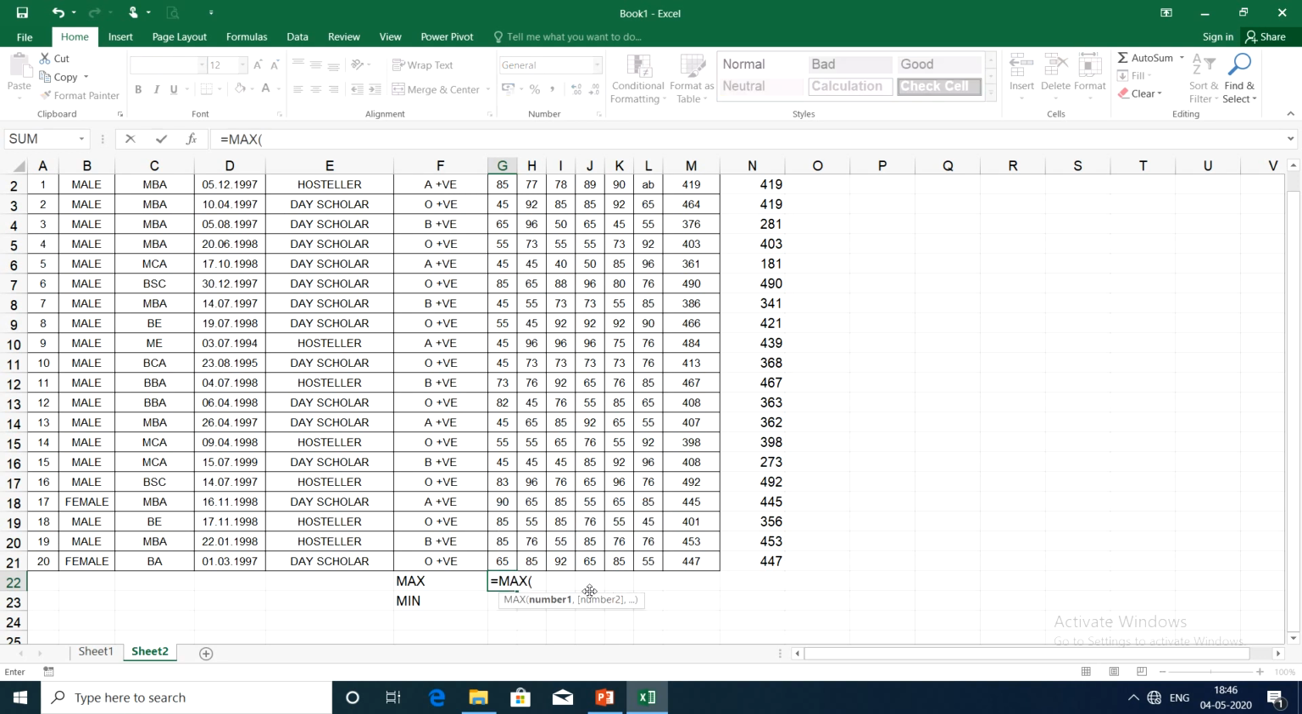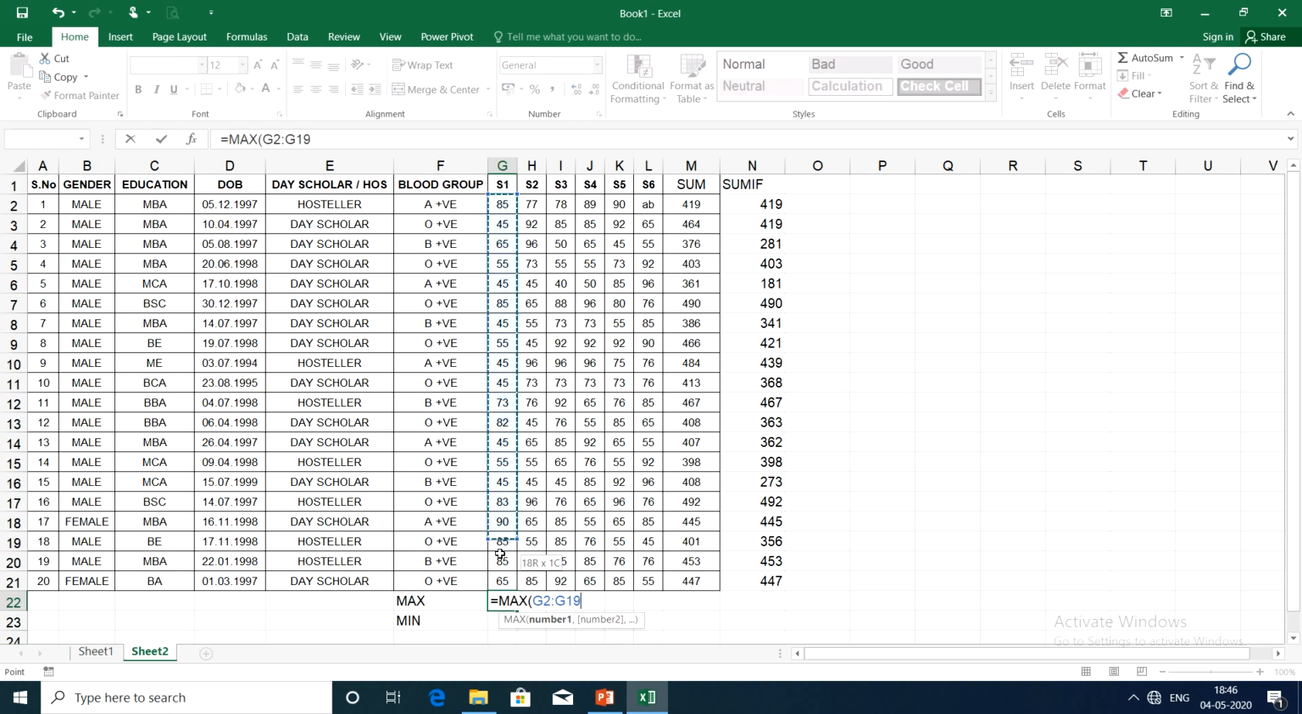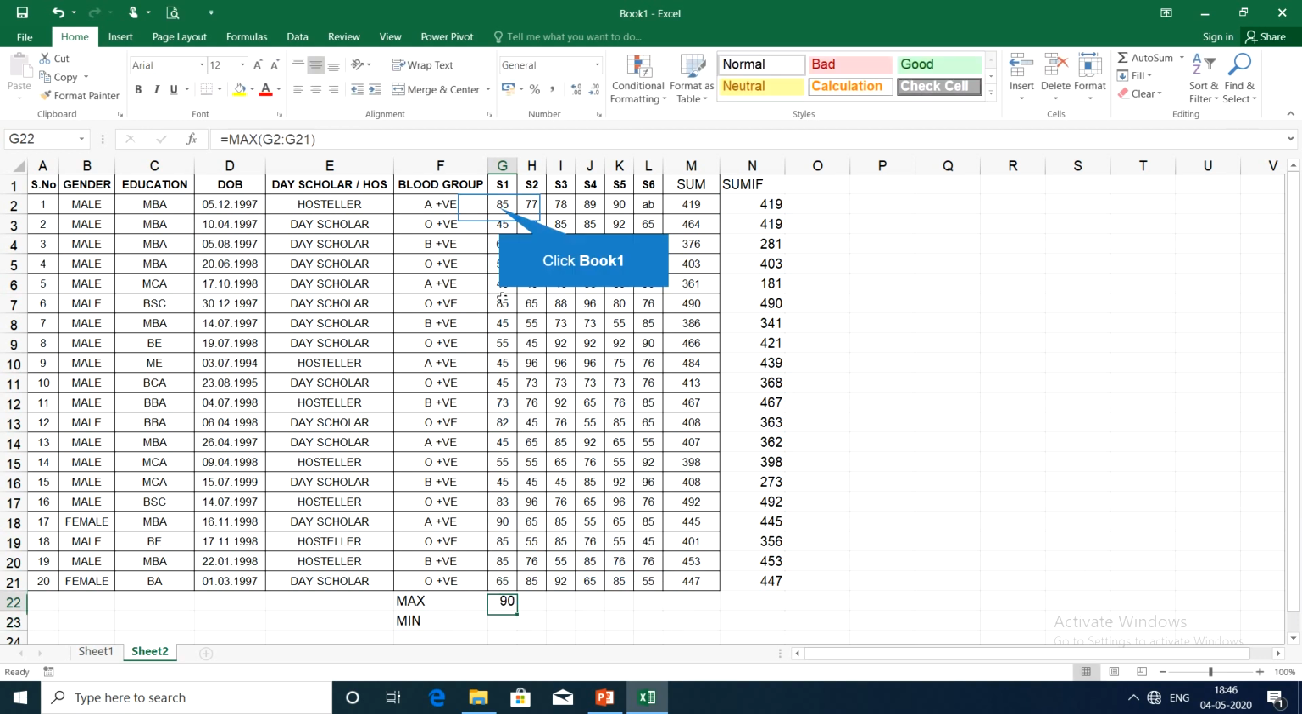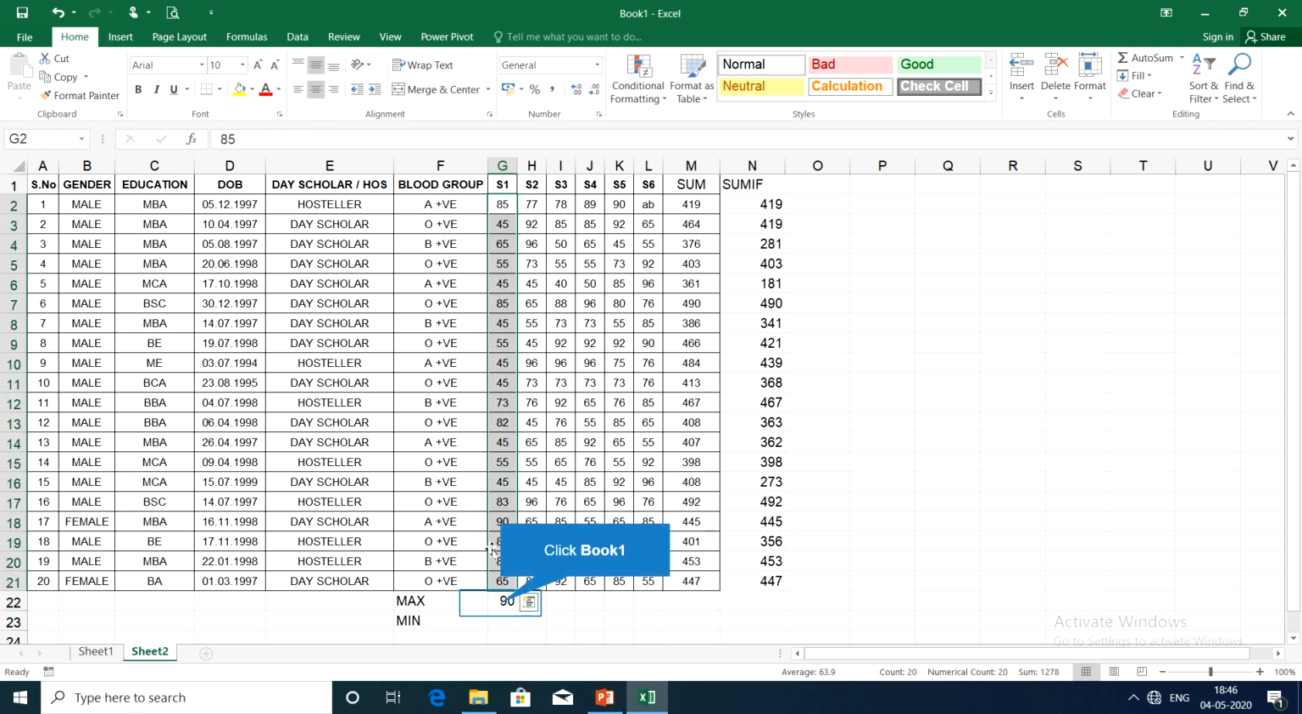type equal to MAX, then select all the marks in that column, close the bracket and press OK. So 90 is the highest mark in this particular range. So the maximum of these given numbers is 90.